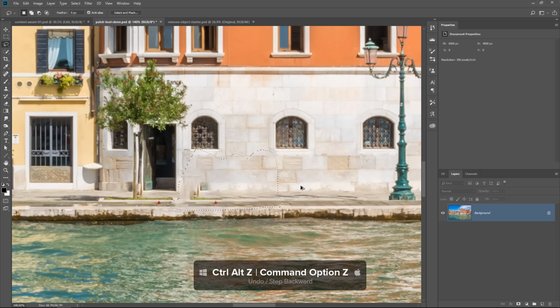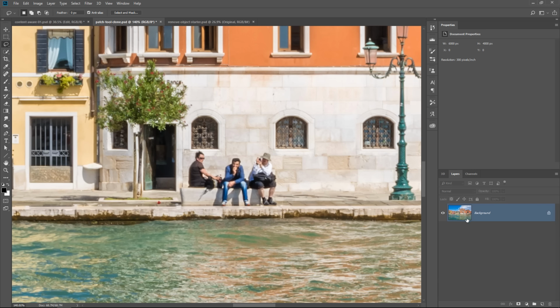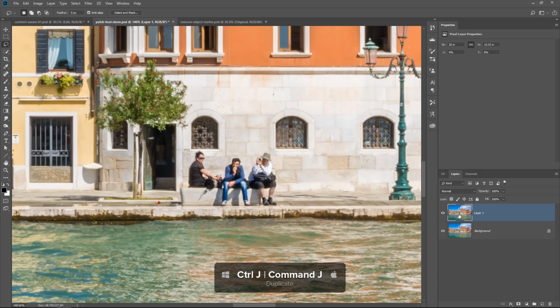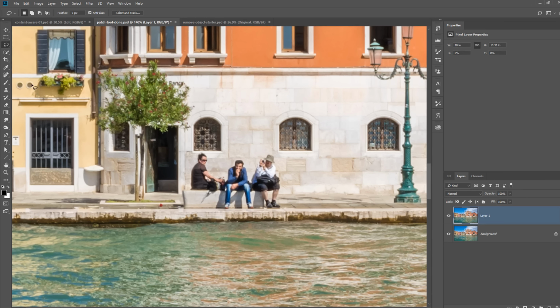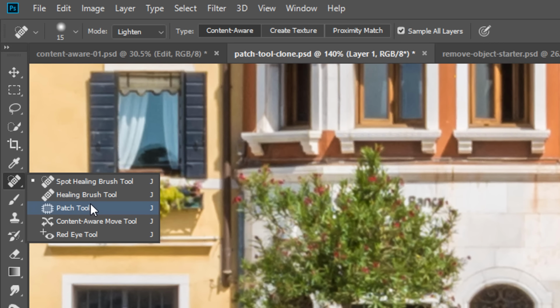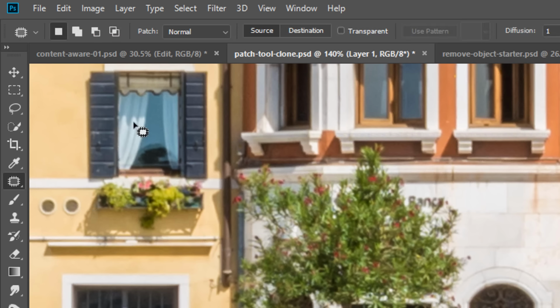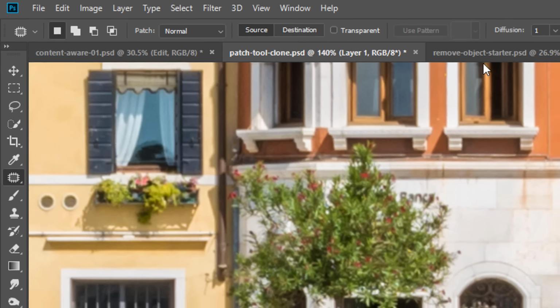So I'm going to press Ctrl Alt Z, Command Option Z on the Mac to undo. And actually, to work non-destructively, I'm going to duplicate this layer. So I'm going to press Ctrl J, Command J on the Mac. And we're going to use a different tool. And the tool that we're going to use is this tool here called the Patch tool, which is nested under the Spot Healing Brush tool. Also make sure that Normal and Source are selected.